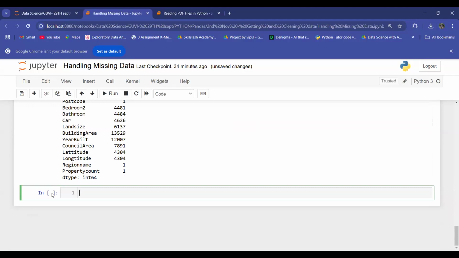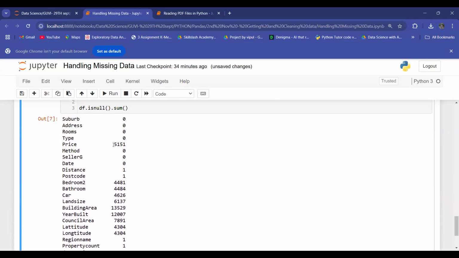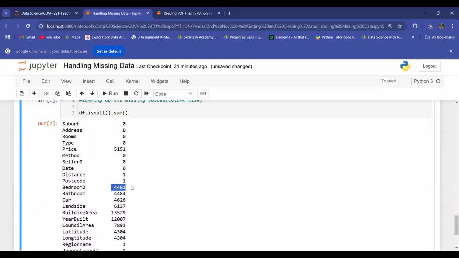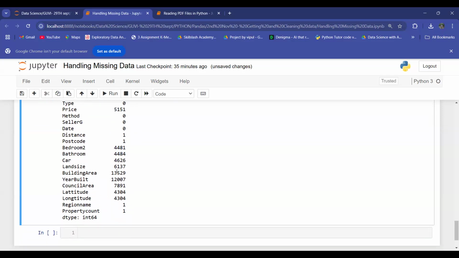And note that some columns have an extremely large number of missing values. For example, building area and year built, such as price, bedroom 2, year built, and this thing. In such cases, one should be careful in handling missing values, since if you replace them by arbitrary numbers such as mean, median, etc., the entire further analysis may throw unrealistic or unexpected results.